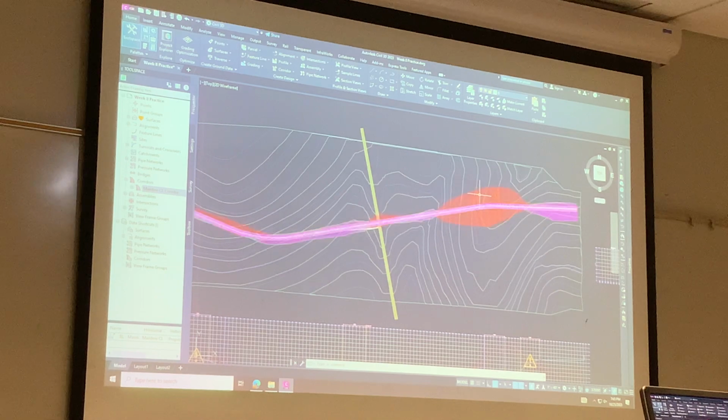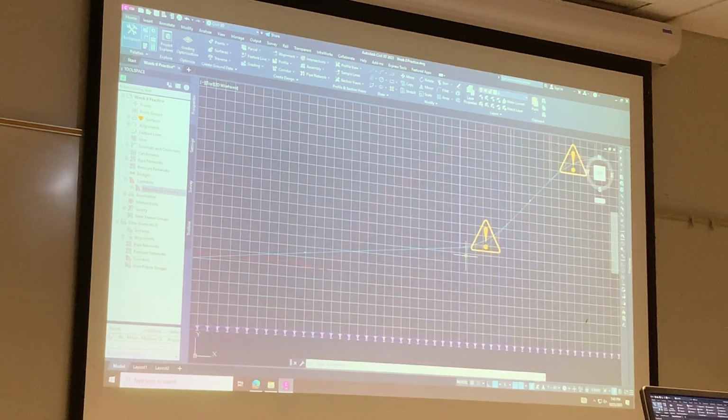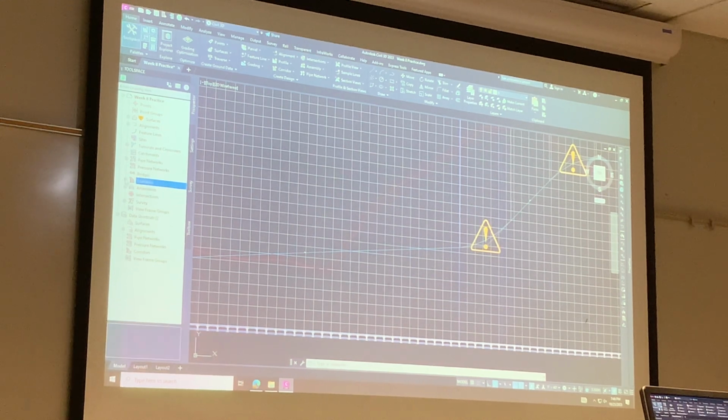How did I add corridors in the tool space? In the tool space on the prospector tab, you should be able to expand corridors.